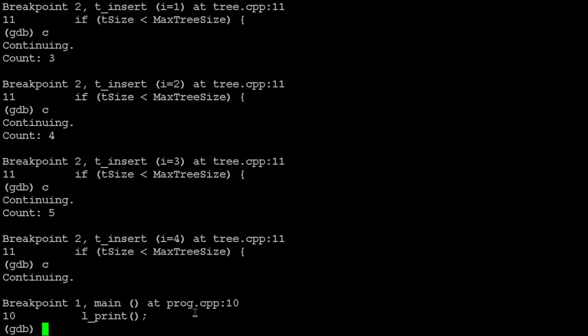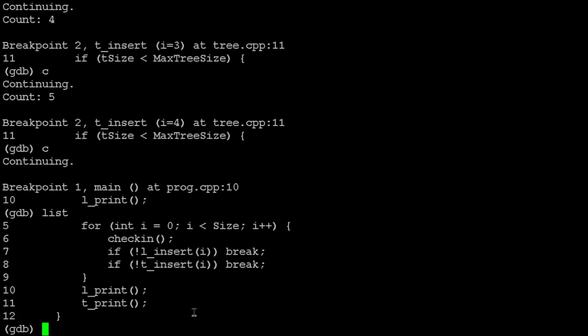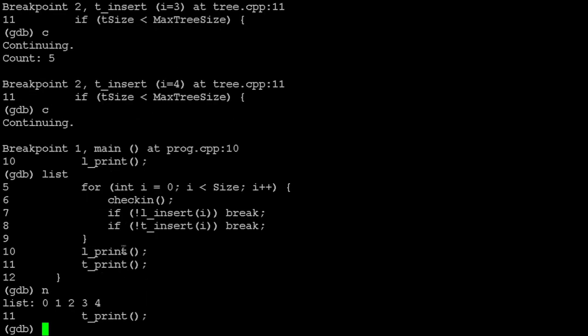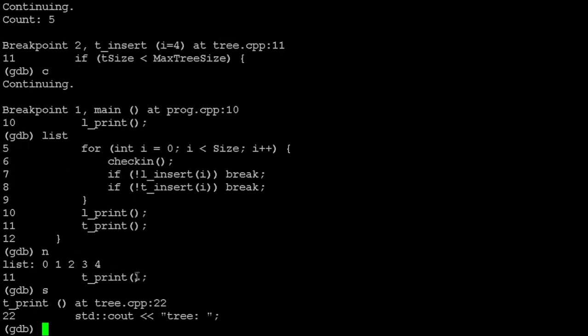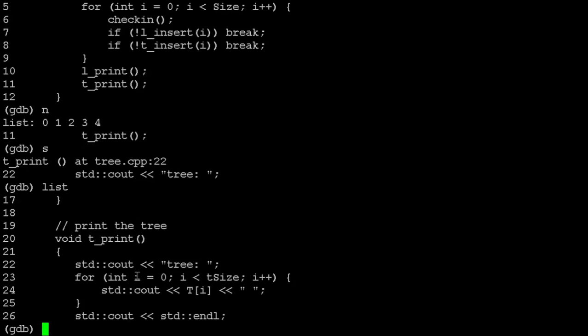So this time it hit our lprint in the main routine. Again, if we do a list, we can see the code around there. So we're in main, we got to line 10. We've got an lprint to print a list, and then a tprint to print a tree. If I do an n, this is a good chance to look at what happens if I use next. It treats this lprint as a single instruction, and so the next thing I move on to is tprint. Whereas if I use s, it's going to take me inside tprint. So now I'm inside the function that's printing a tree.